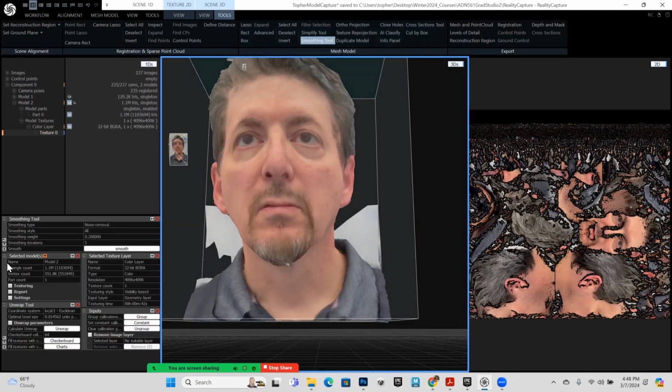So if I choose that, it's going to give me a bunch of options over here. And here's the smooth, and here's the options for the smooth right next to it. And some of these, let's see, it says smoothing iterations 5, smoothing weight 0.2, smoothing style all, noise removal. So I'd have to look it up to see what all those settings are. But I'm just going to try smoothing it.